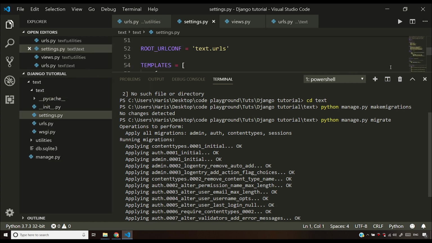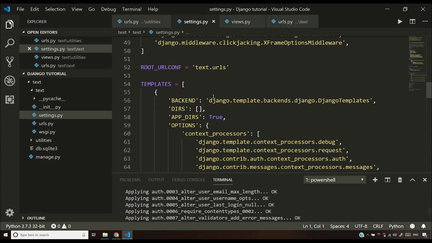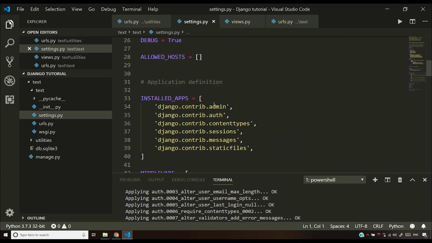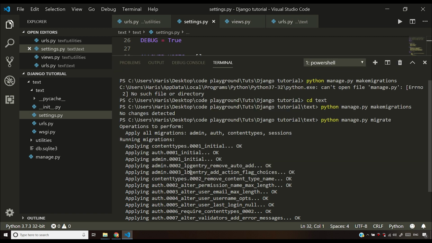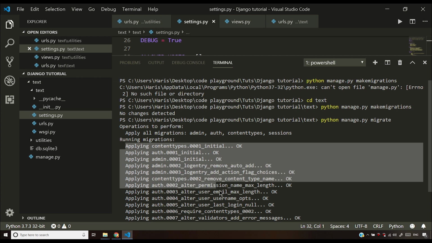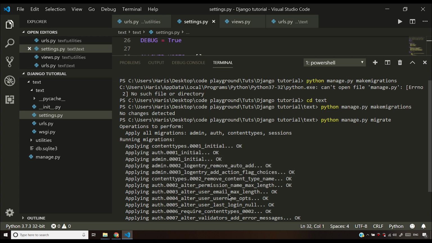When you go to settings.py, you'll see some of the installed apps like django.contrib.contenttypes, sessions, messages, staticfiles, and auth, which is Django's authentication system. Now all these things need some data to be stored in the database, and these migrations are all about them. What it's actually doing is creating the tables in the database so that Django can work correctly.